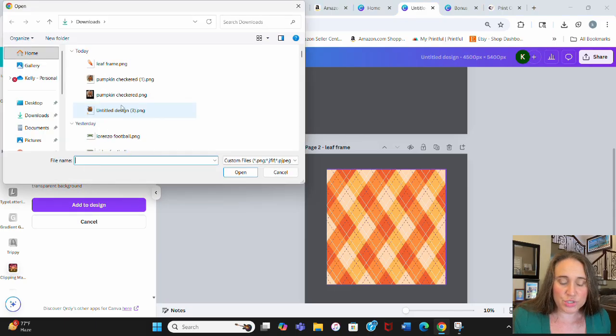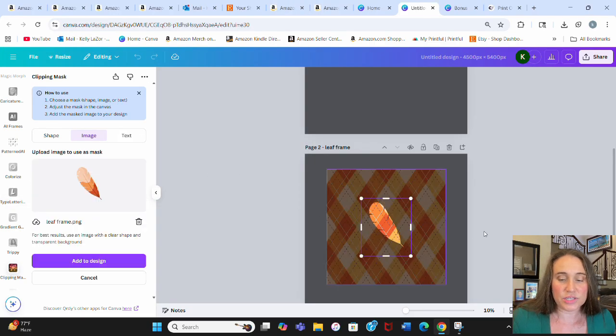And from here, I'm going to choose file. This is where I'm choosing my frame. And my frame is going to be my leaf frame. So that's why I had to download that already. So I'm going to pull up my leaf frame.